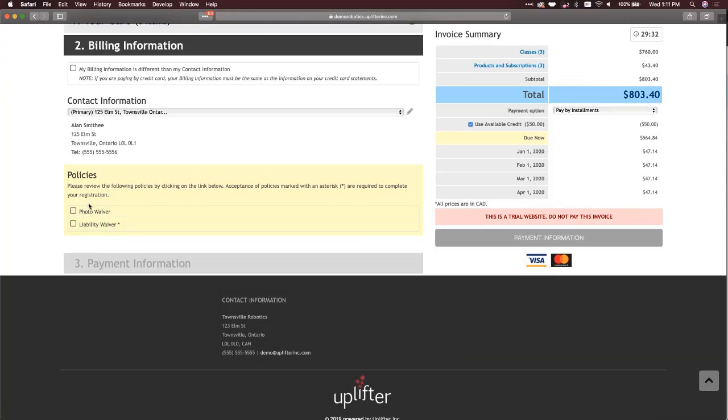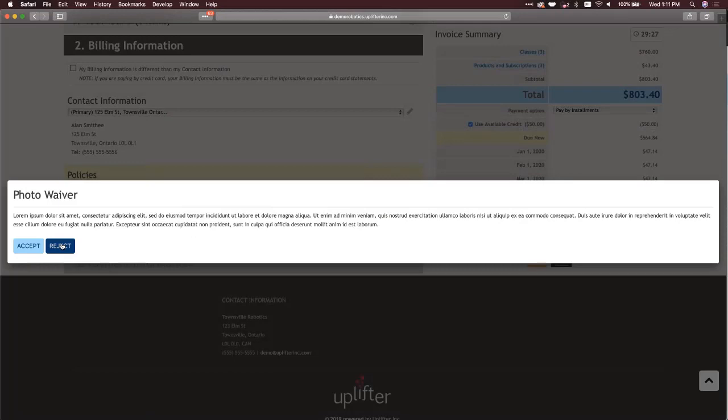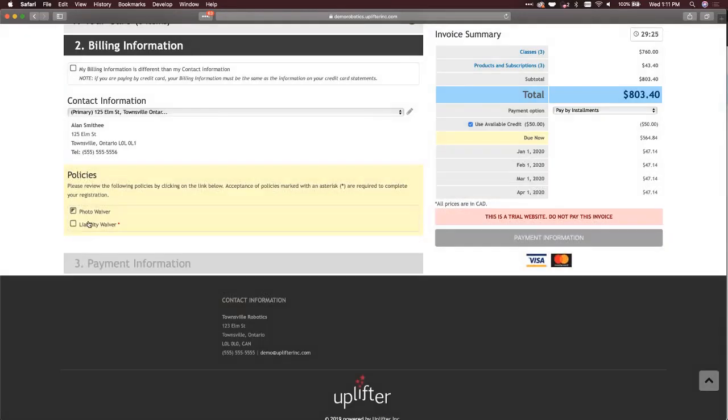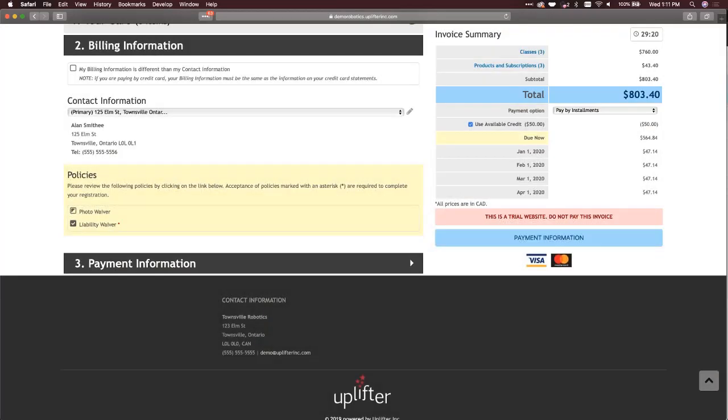You're still able to add as many policies as you like. You can make the policies not required, or required, so they would have to open and read them before they would be able to proceed, or they need to accept the liability waiver before they'd be able to proceed with their payment.